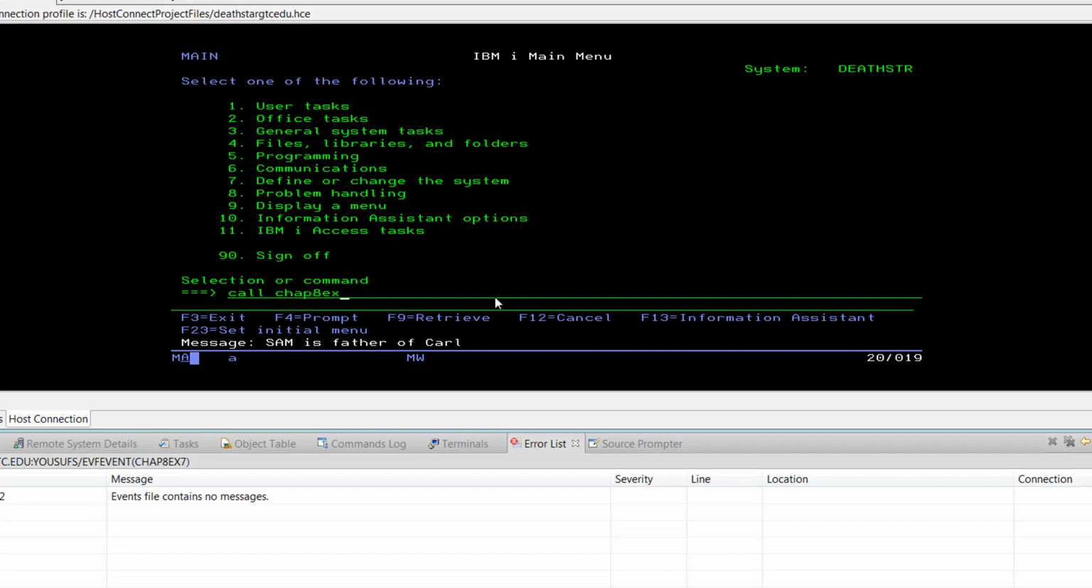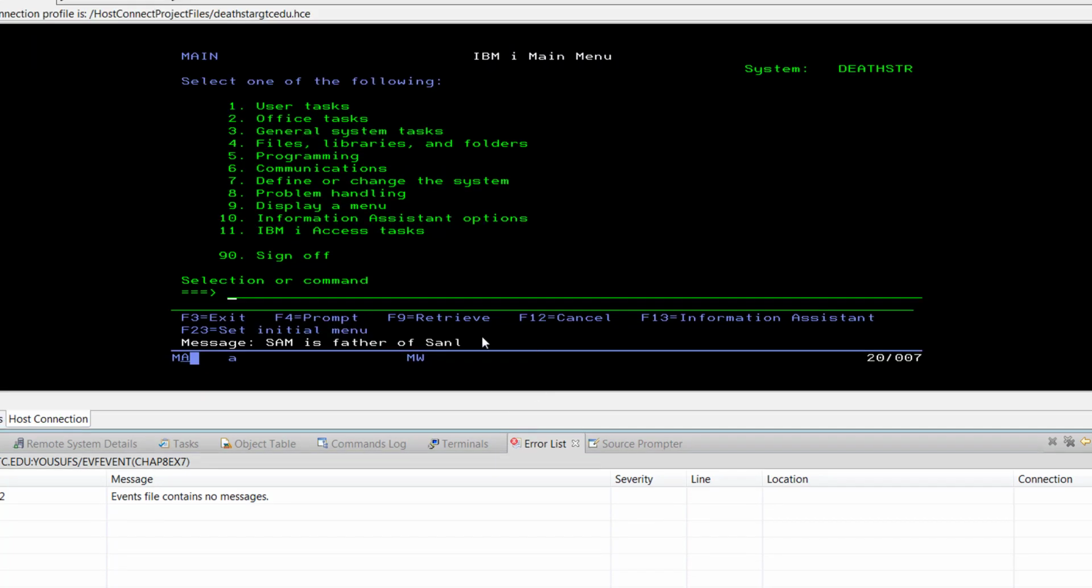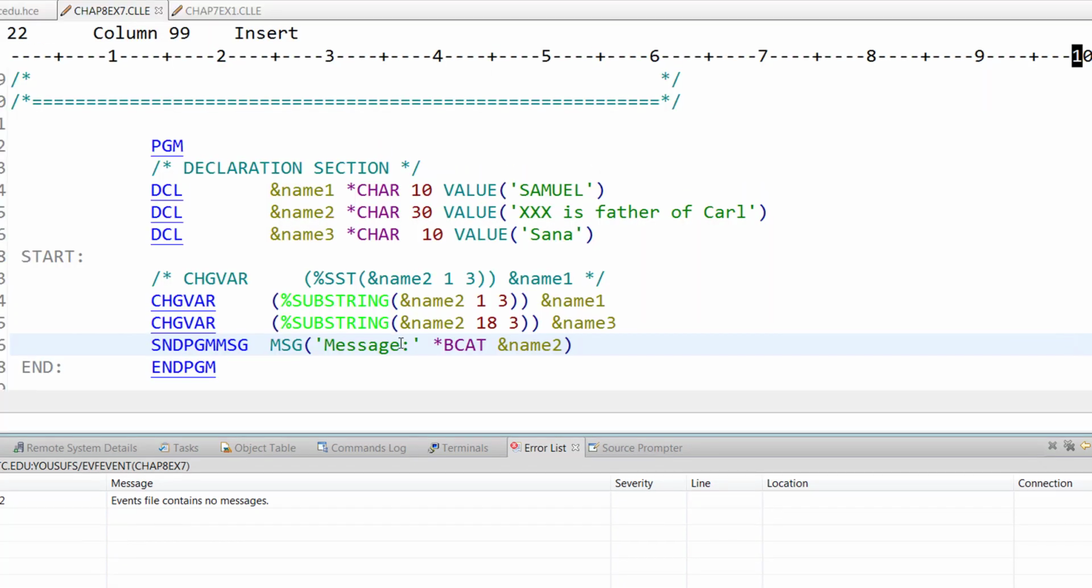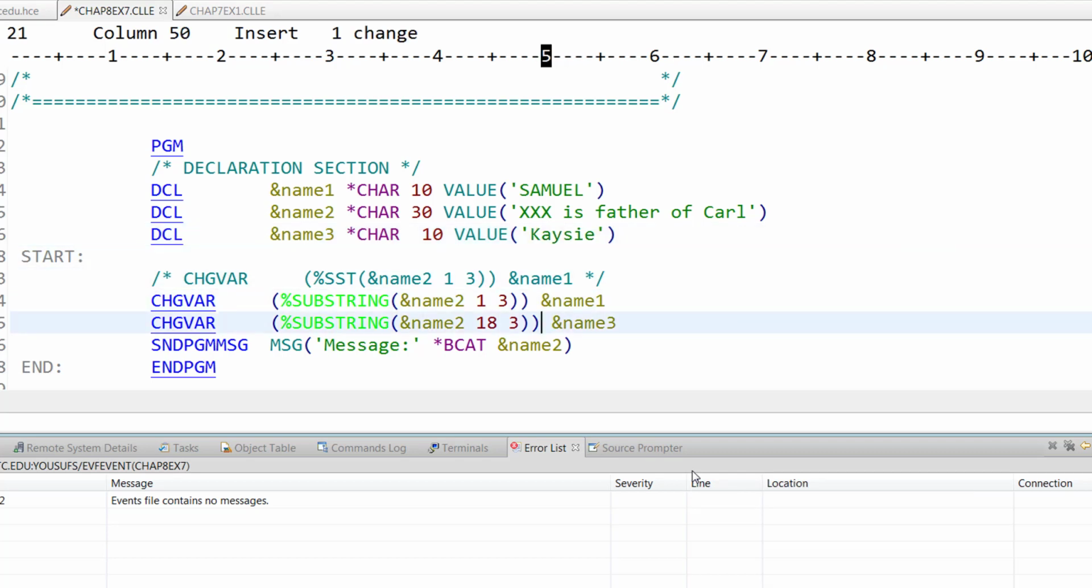Save the changes, compile the program, then run the program. Now notice, since I said I only want to replace the three letters, a new name is born. Now, let's change the name from Sana to Casey. So Casey has more letters than Carl.